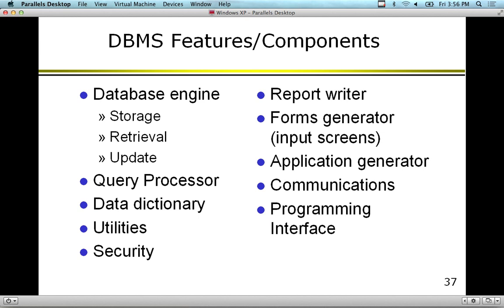In terms of the features and components, we have the database engine. Actually, this is kind of interesting. Everything on the left here is standard for all databases. Everything on the right is what you pay extra for. So Oracle is an example, and MySQL, everybody's going to have a database engine. If you can't store, retrieve, and update data, there's no sense in having a database. That's basic concepts. But who's going to have a report writer?